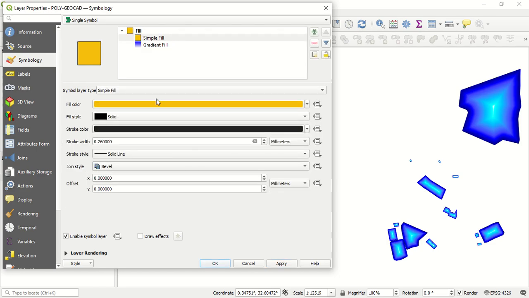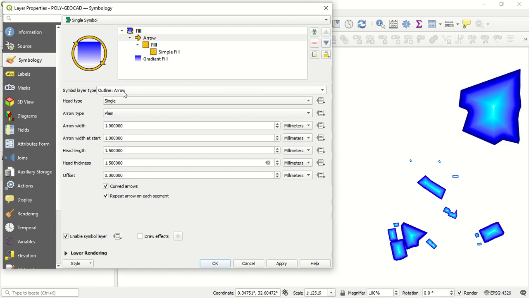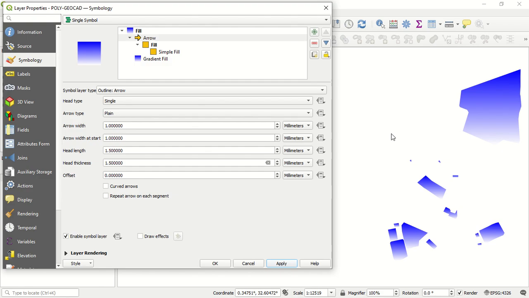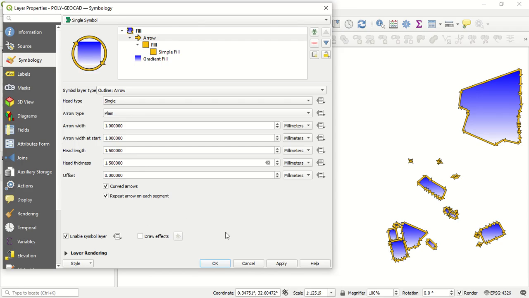So we go back to our simple fill. That was the first thing we began with. We have our outline arrows. We have this as our arrow type. So we say apply. So these arrows have been curved. These are curved arrows, so we can choose to uncurve them. Repeat arrow on each segment or not. When I click that off, we don't see anything. So we have to select this and then we say apply. Then we can see that our arrows are along our segments. Though we can have them curved, then we say curve the arrows, and then we have that.